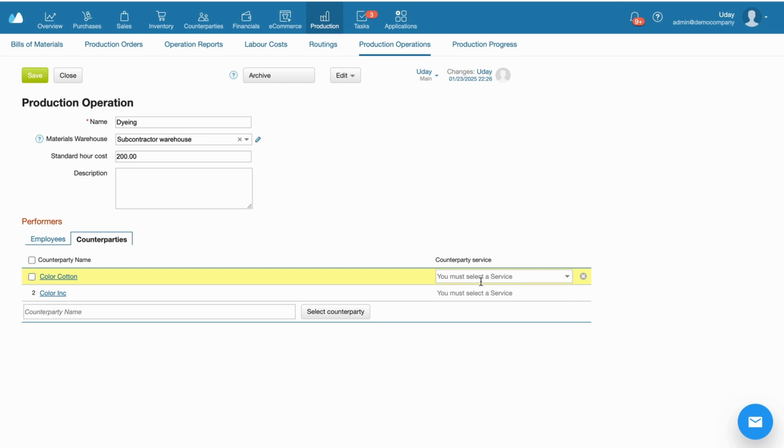Then you should add a service which is provided by the subcontractor. This is necessary to create the receiving for the service. It will appear only in receiving transactions. You can create a service directly here or choose from the existing services. As you can see, you can add one or several subcontractors. Don't forget to click Save.